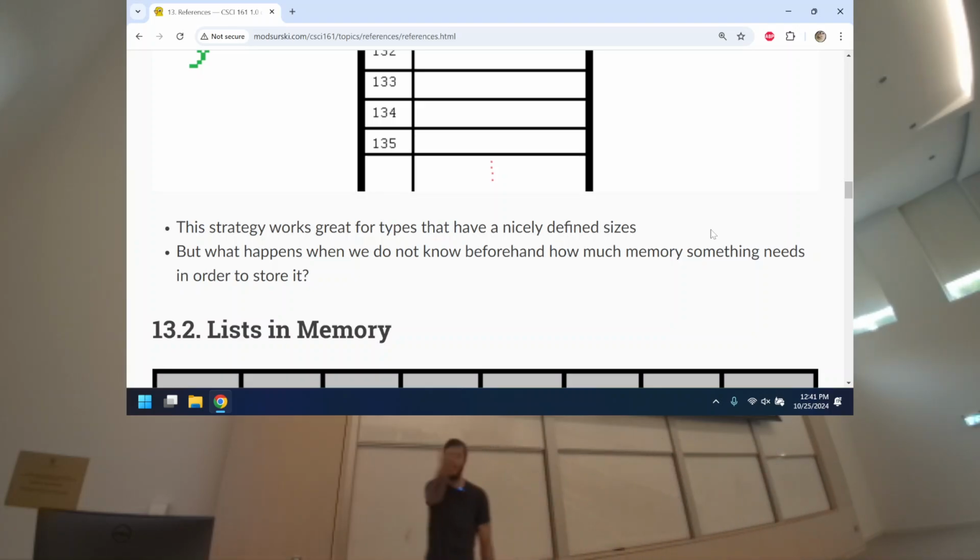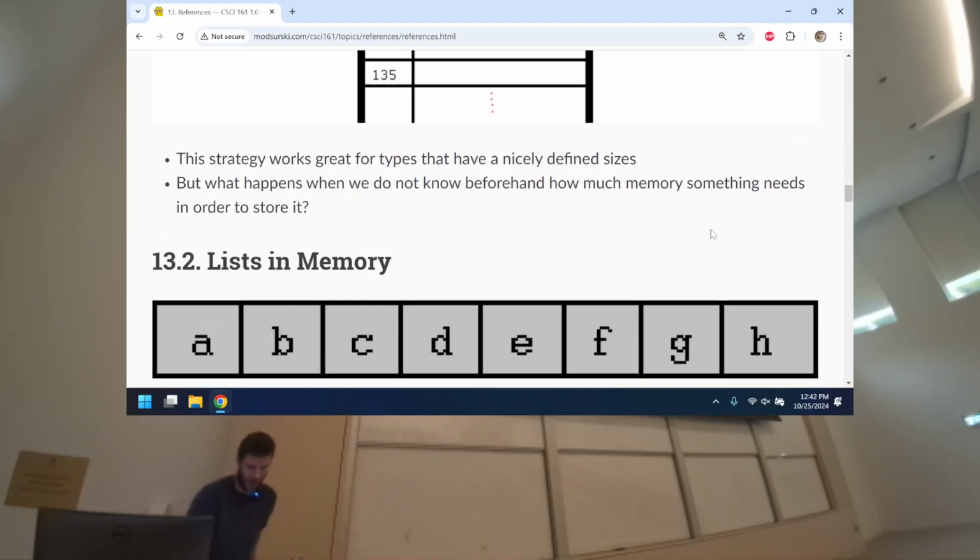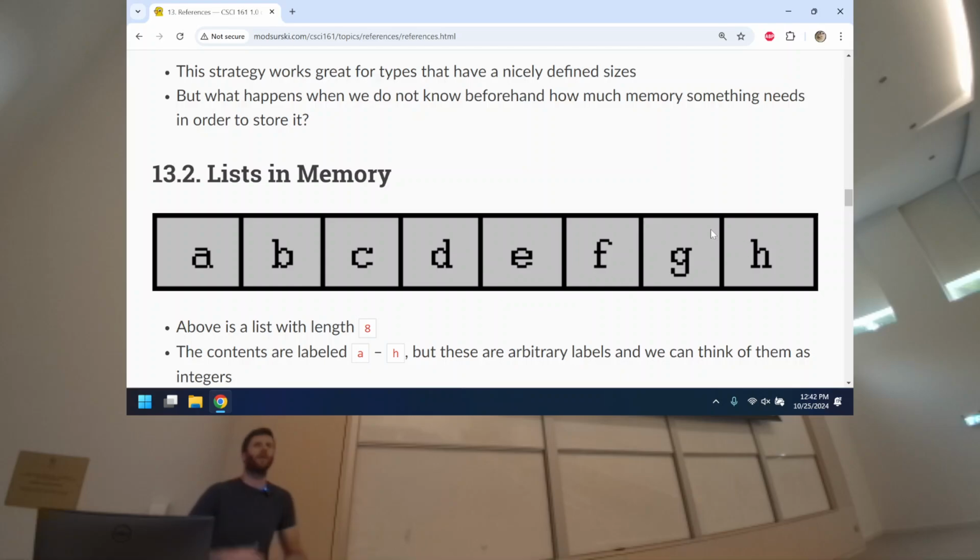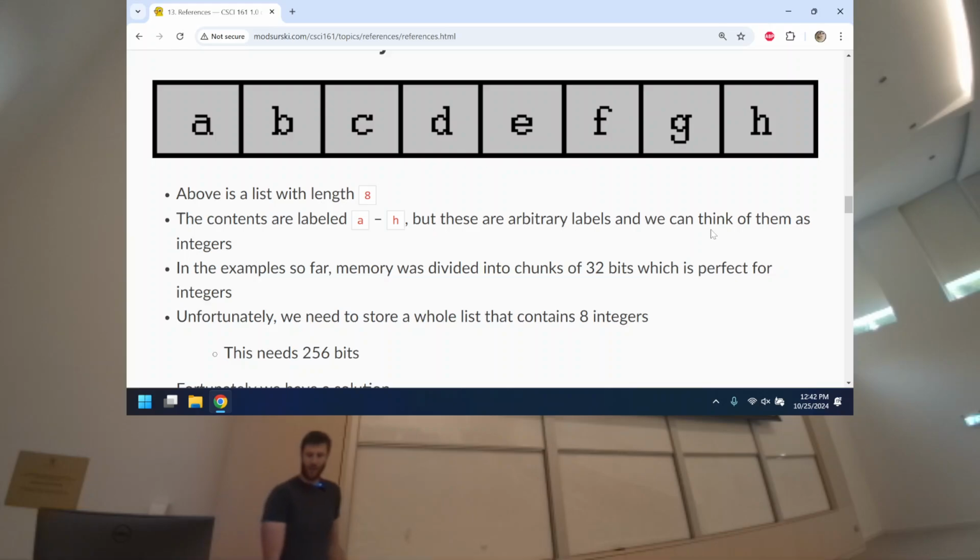Let me re-emphasize what I just said a little bit. I was just talking about strings. I'm going to talk about lists. We can treat them as the same idea. It's a collection of something that could be arbitrary length. So above is a list with length 8, the letters A through H. But these are arbitrary labels. Here they're letters, but they don't have to be letters. They could be Booleans, they could be floats, they could be other lists. I don't care. It's just some list.